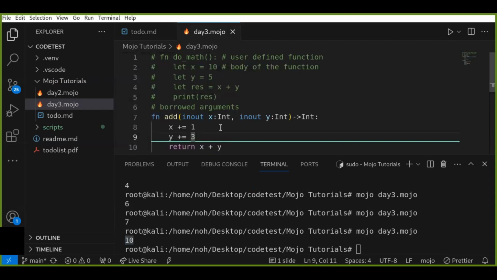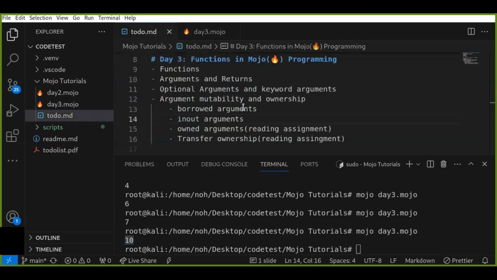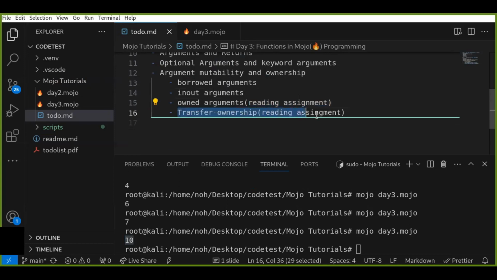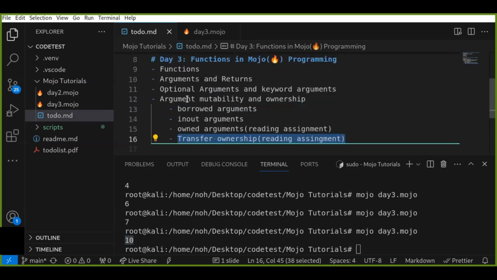So this is for the day 3 tutorial, and I just give you an assignment, a reading assignment about owned arguments and how to transfer ownership of the arguments in Mojo programming.